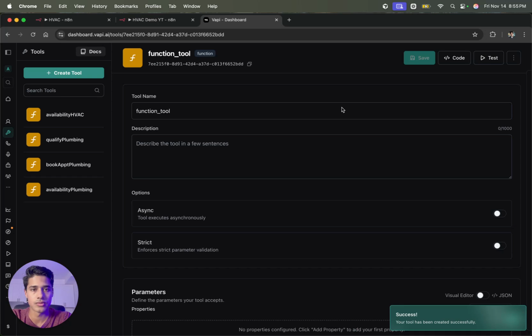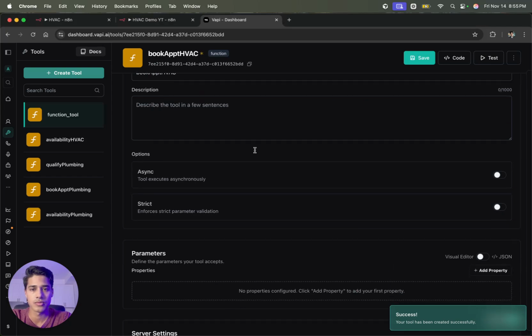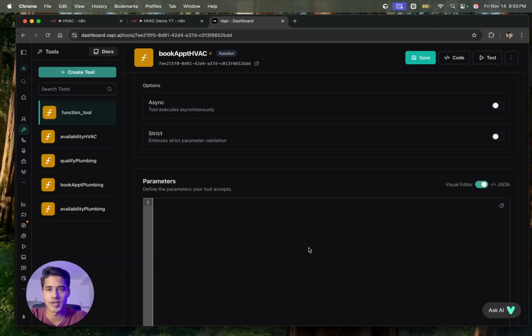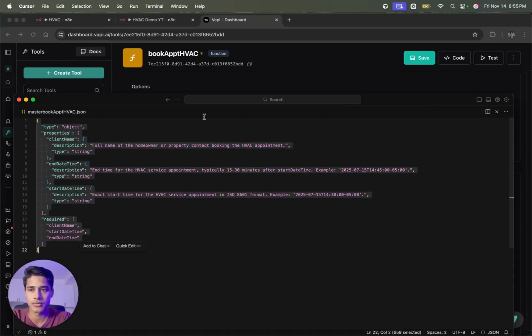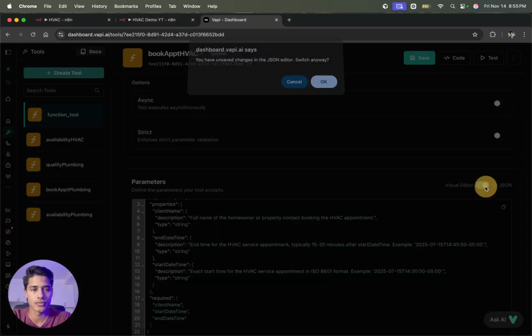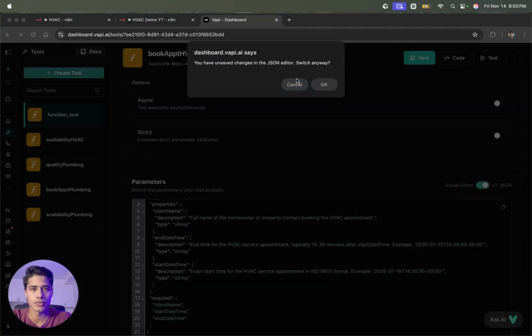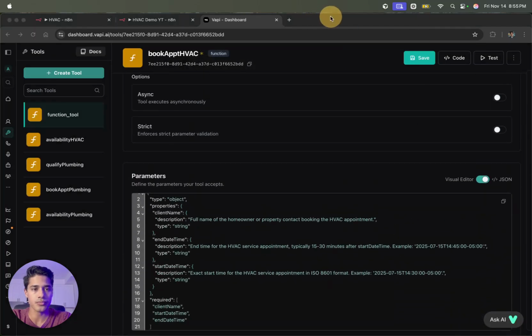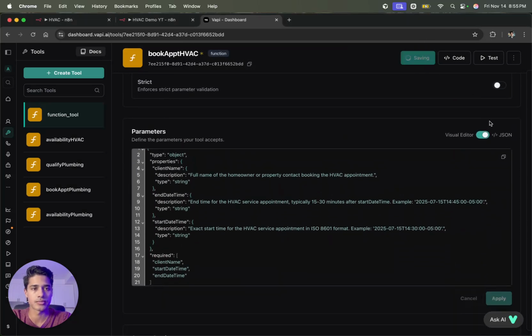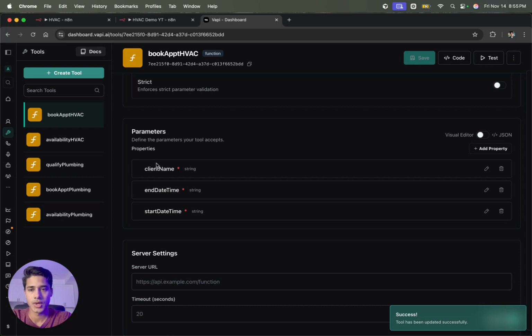Next tool is book appointment HVAC. And for this, switch that to JSON. Grab the file. And save. And yep, so this one we're actually booking the appointment. So we need the start time, and date, and then the client's name.